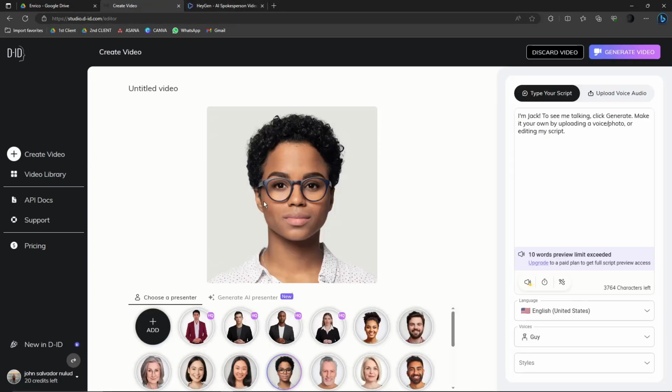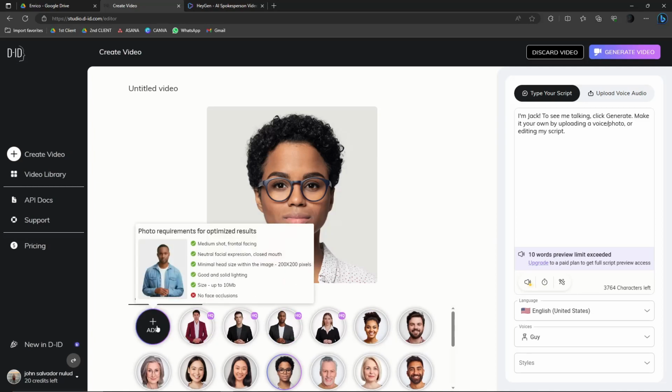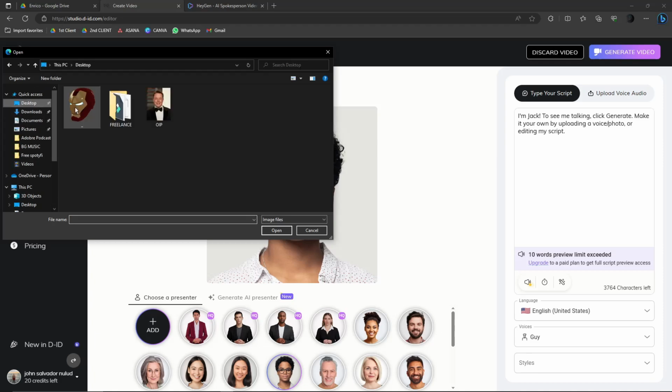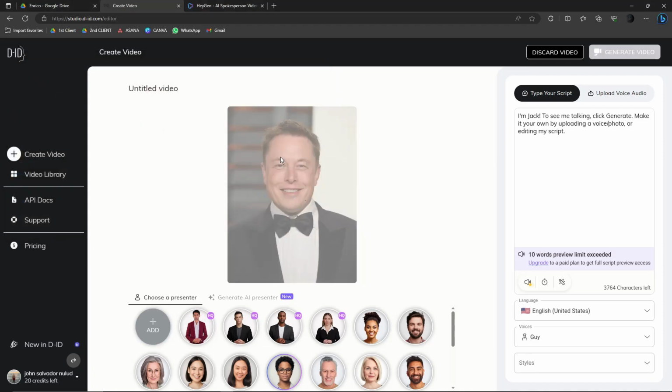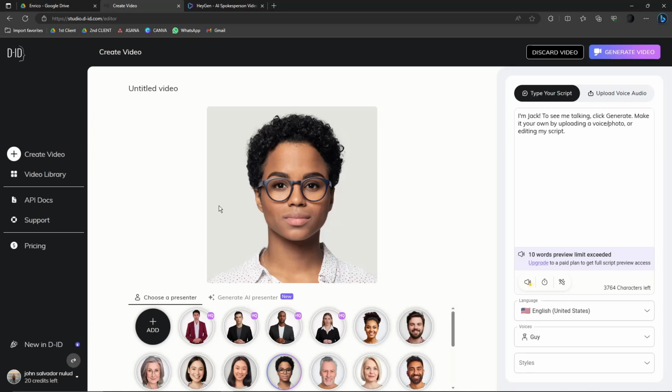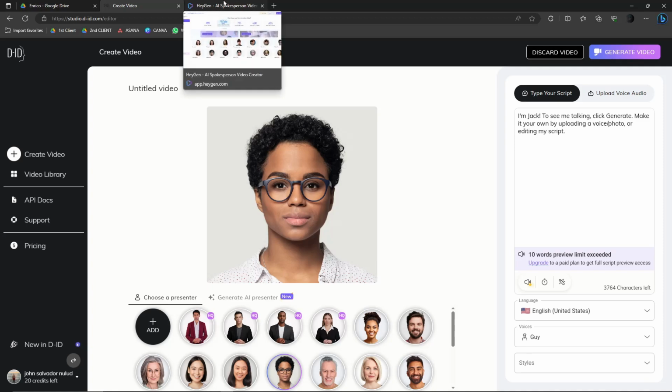Let's try D-ID first. So in here, the second thing I notice is if I upload a famous person's photo, for example, I think they're gonna detect it, or I think they removed that one. There you go. Image violation detected. It seems that you're trying to upload a famous figure image, which is not according to our content guidelines. So that's one thing on D-ID, which is good. They remove any famous celebrity, famous person, because you can use that to ruin their career, say something bad about them, something like that.